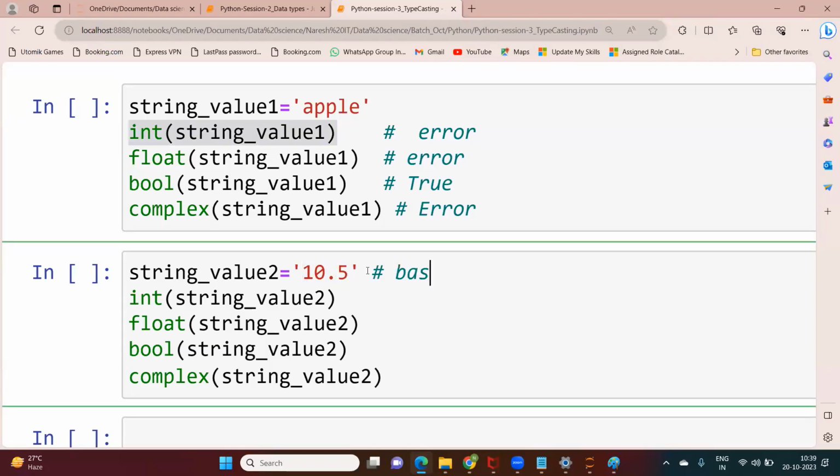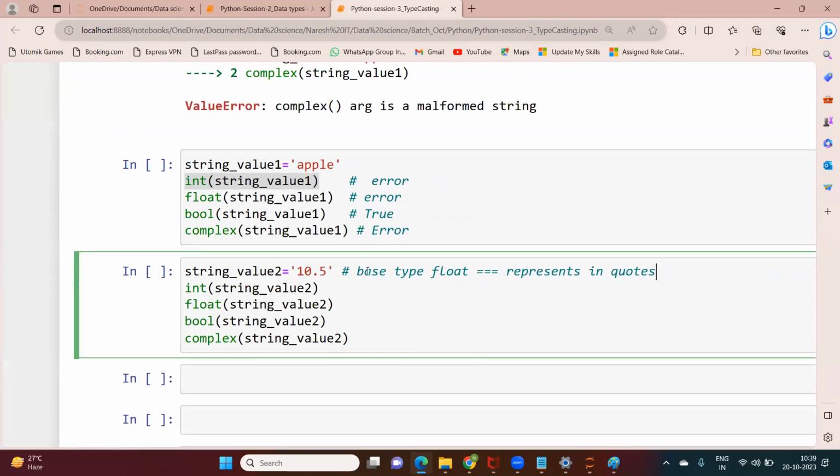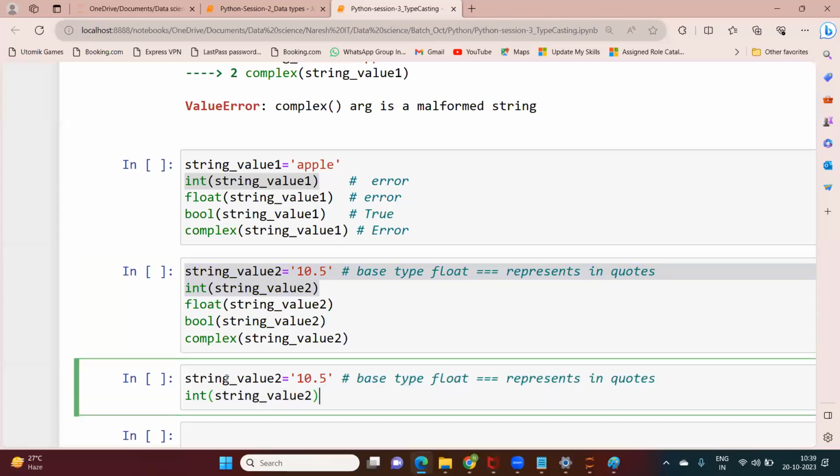So how can you say that here? The base type, low level, base type is what? Float, but it is now represented in quotes. Now read like this, how I am reading: base type is float, but represented in quotes. Now base type is float, mathematics or English? So what will come? It will not give the error, but let's see whether you are correct or I am correct.